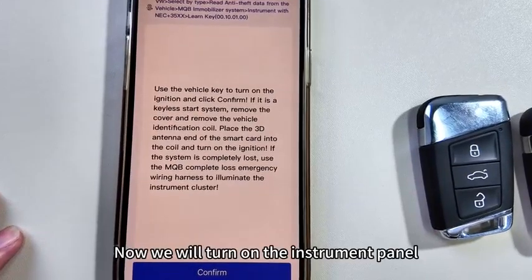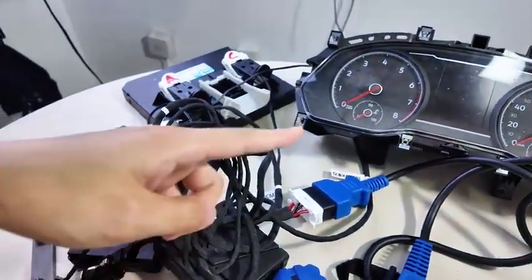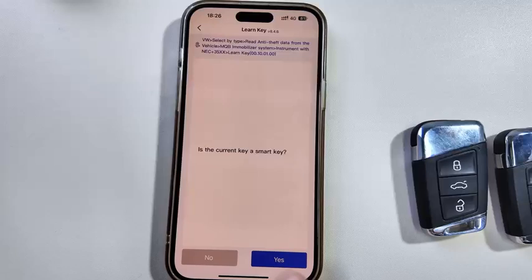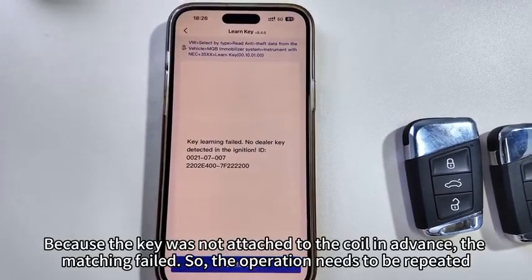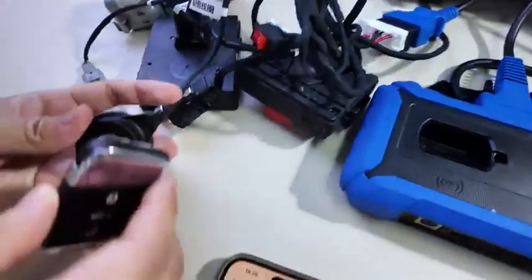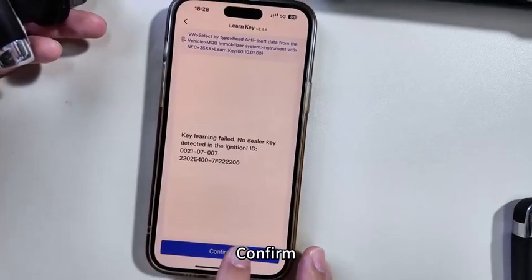Now we will turn on the instrument panel. Confirm. Yes. Because the key was not attached to the coil in advance, the matching failed. So, the operation needs to be repeated. Confirm.